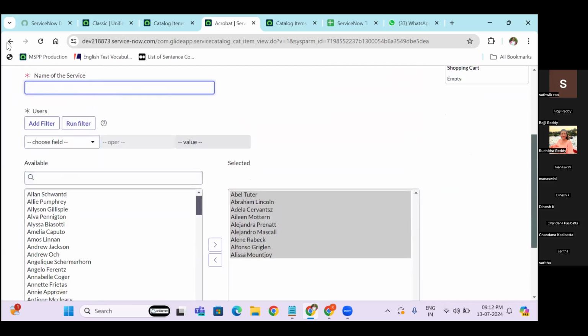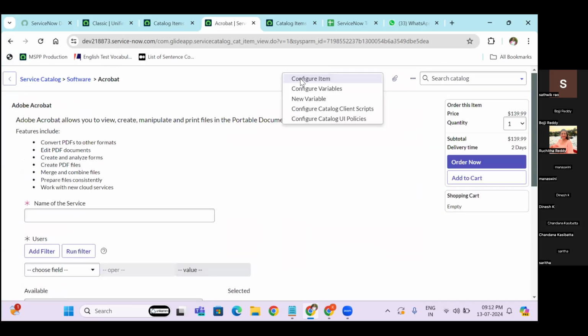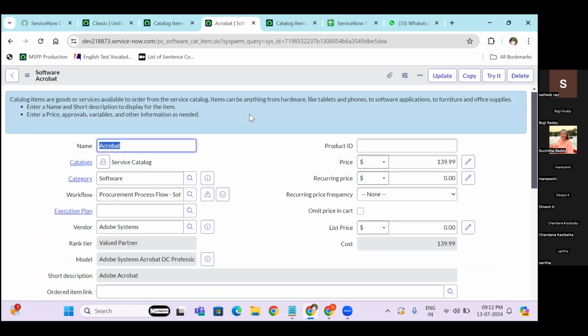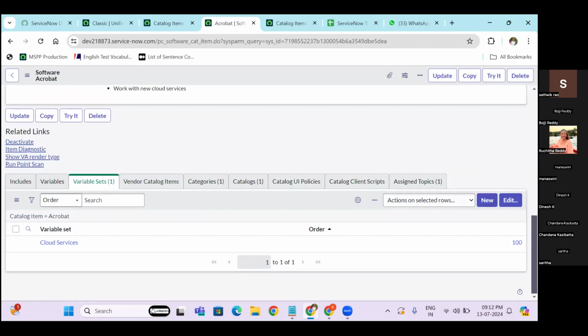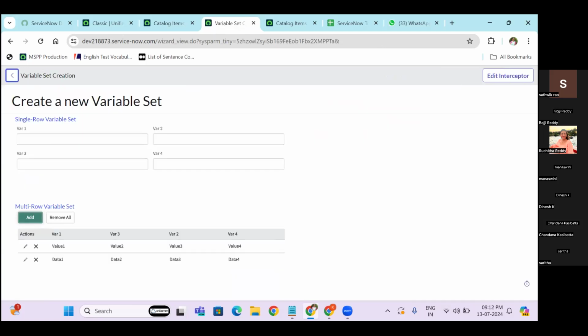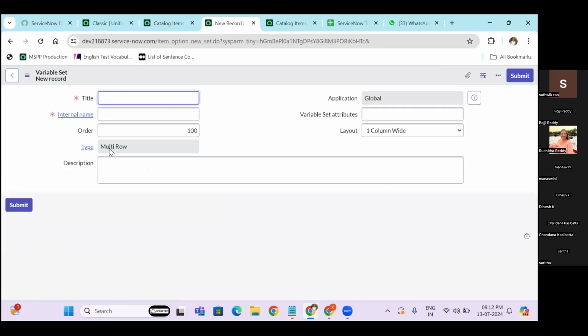If I just go back to the item again and create a multi-row variable set, then you'll find the difference between the single row variable set and a multi-row variable set. So let me just go ahead and create a multi-row variable set, naming it services, and then let's save this.